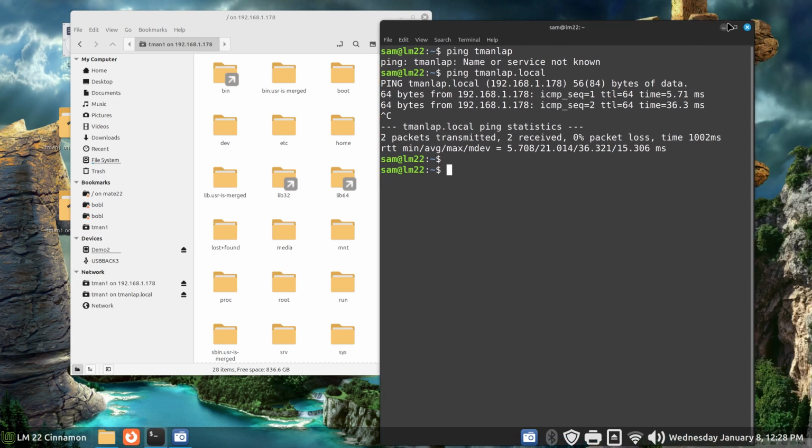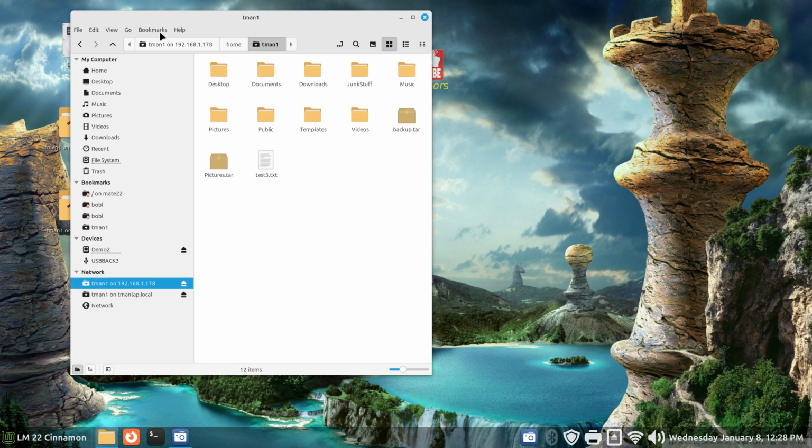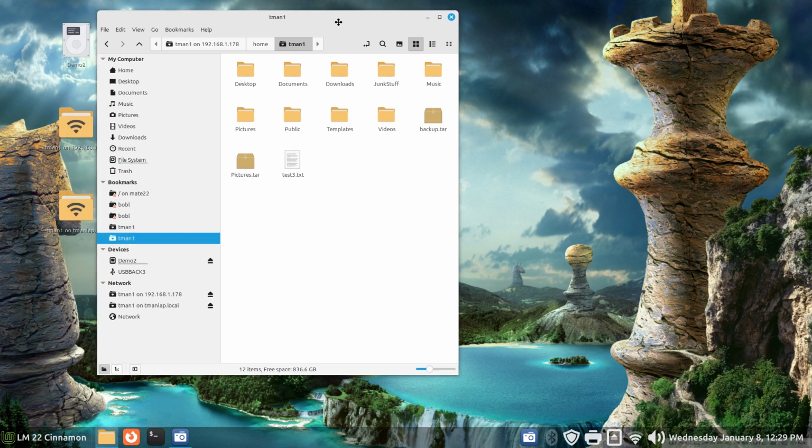I'm going to close this box now. I don't need this anymore. And I will open this up, log in, and add a bookmark. All right, so now I have two connectors. They are to the same machine. One is by IP address, and one is by tmanlap.local, because it is not in my host file. Remember, that was in my hosts file: IP address, Mate22.local, Mate22 by itself.